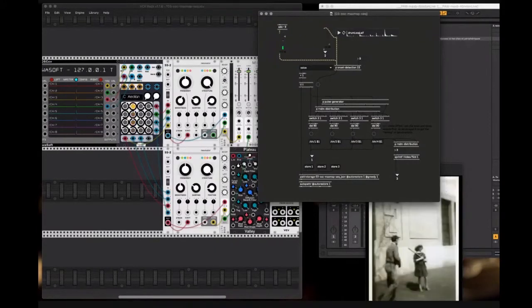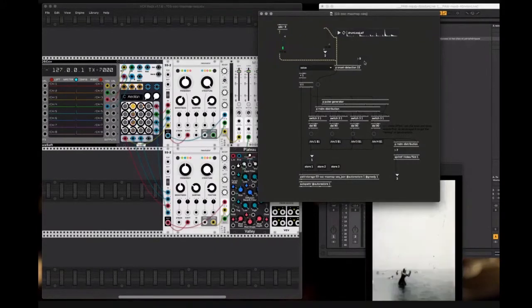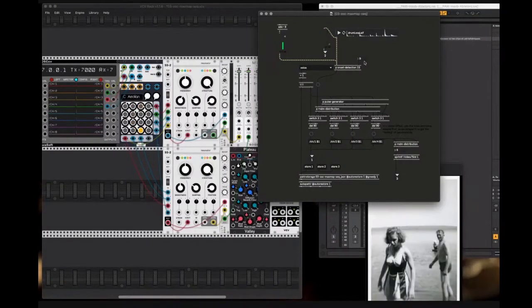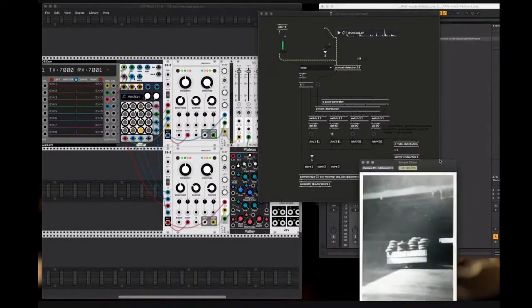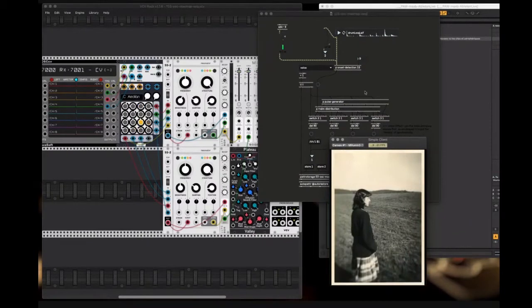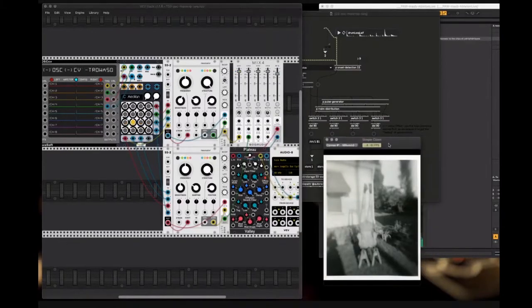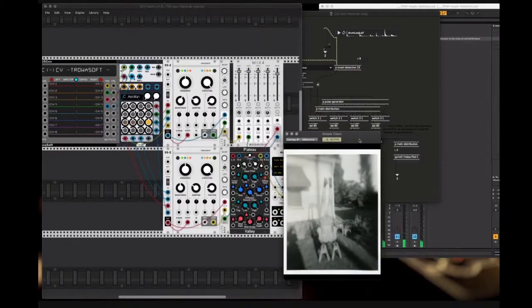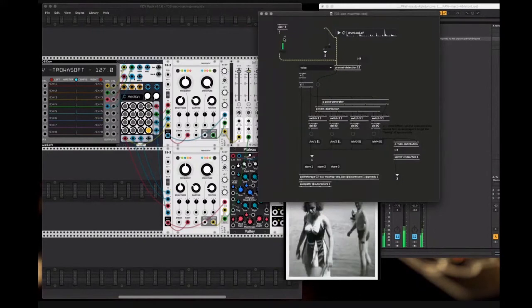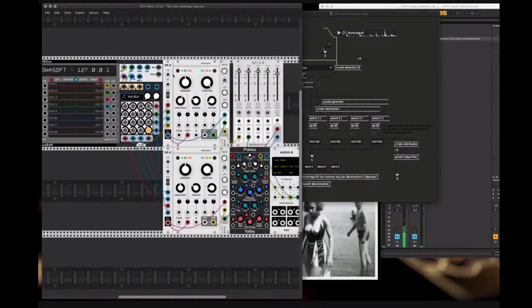And you can lower the detection. As you can see, every time my voice reaches the threshold, it will trigger a note here and an image. The images are not always triggered. There's a reason for that.